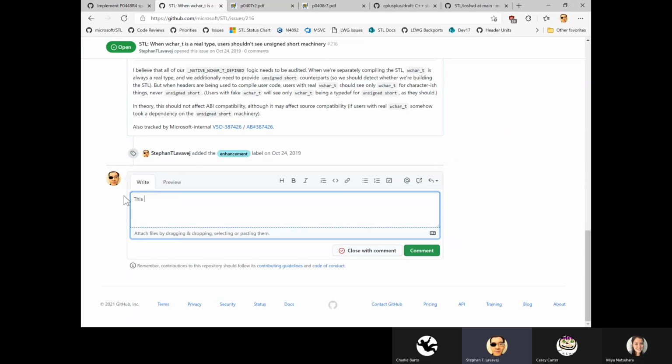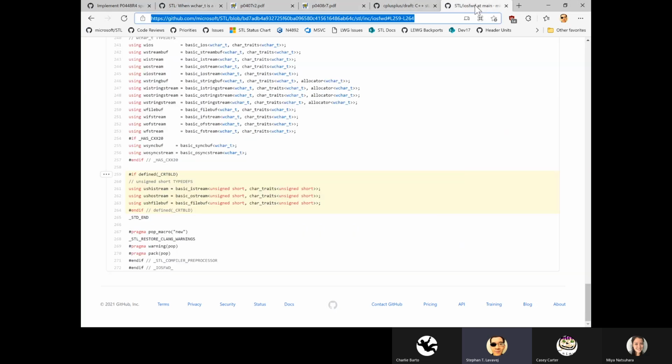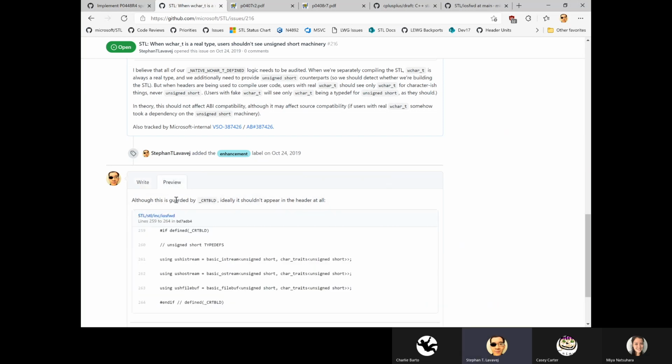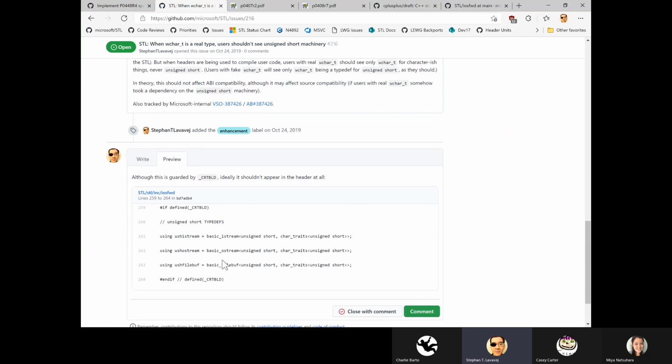I'll just add a comment. This should also not appear in the header. Well, this is not as egregious because it is guarded by CRT build. Apologies for the distraction, but I did want to record this. There's really no reason for this to live in the header. Although this is guarded by underscore CRT build, ideally it shouldn't appear in the header at all. And hopefully in vnext, if we can drop ZCWKRT minus, we can just eradicate all this nonsense someday. Yep. Okay, so comment recorded.